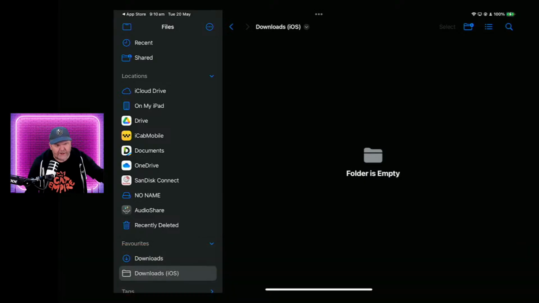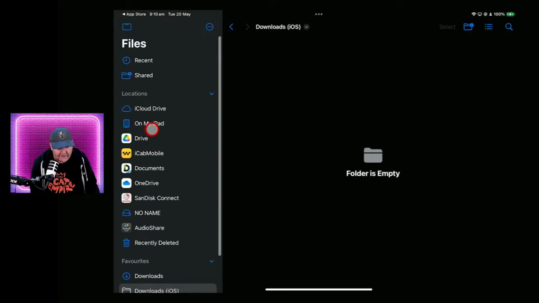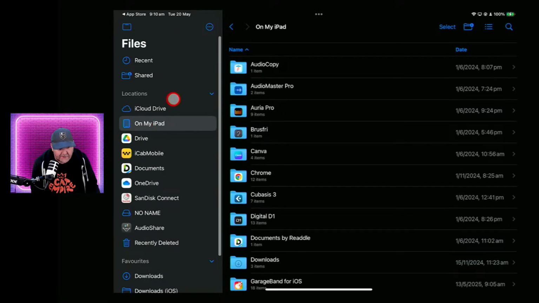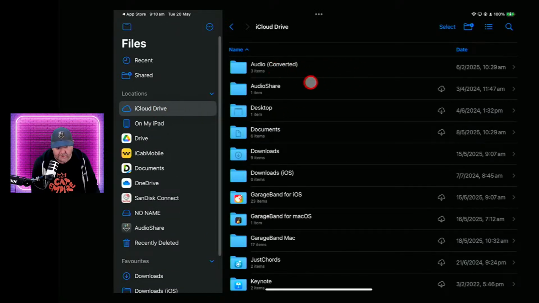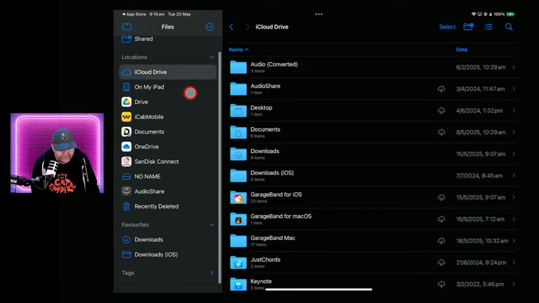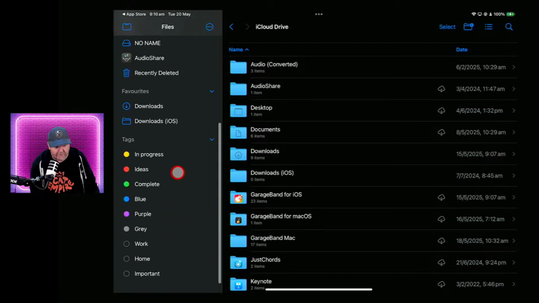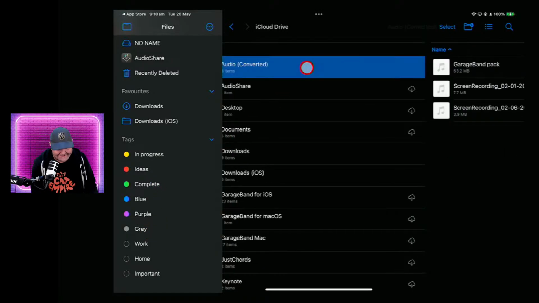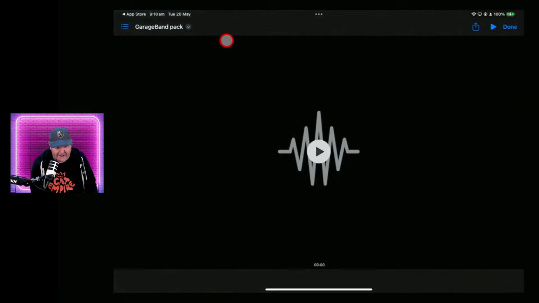So your downloads folder is where everything generally goes. In fact, tagging is the next thing that we will talk about here. So you can actually tag different files and folders. Down the bottom here, you have your tags. And what do I have? I've got in progress, ideas, complete, blue, purple, grey. So how do we actually tag things?